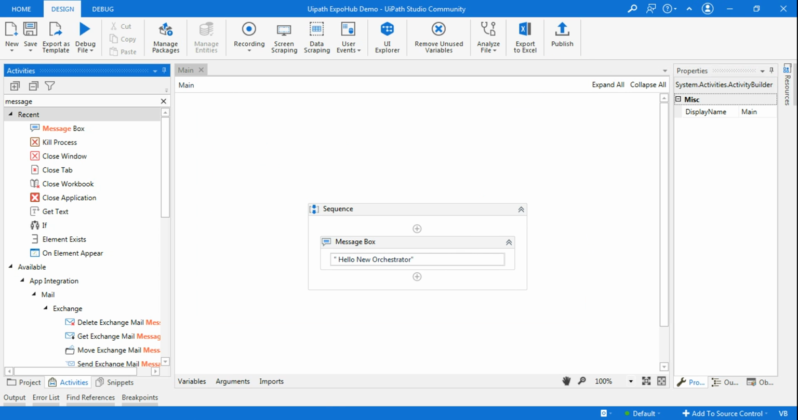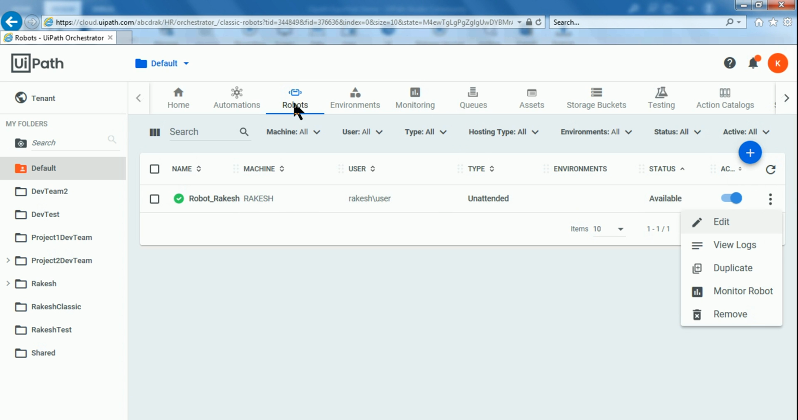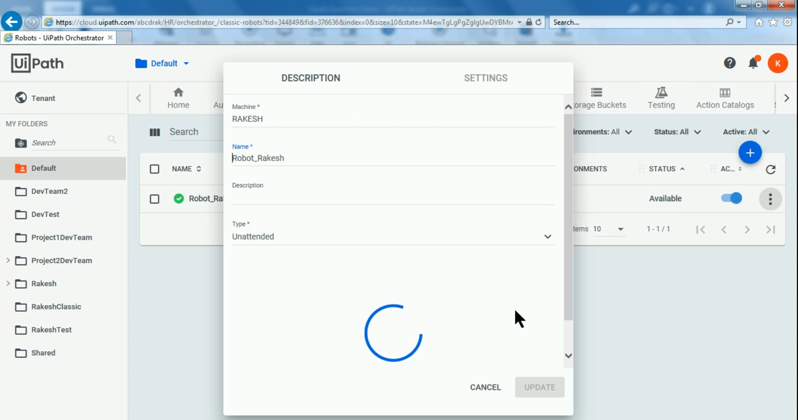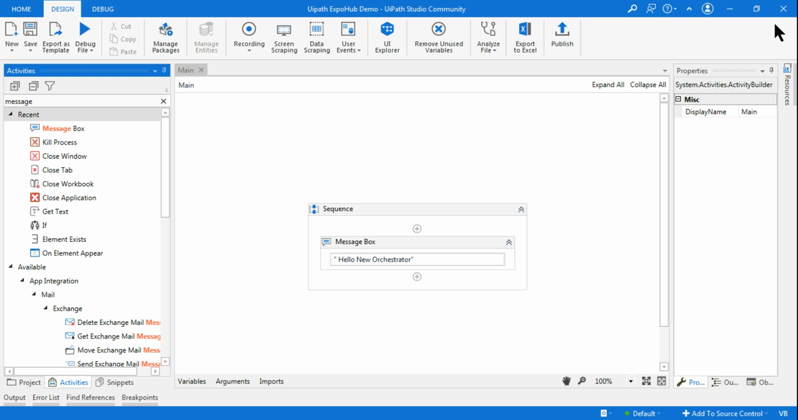If it is grayed out, all you do is go back to your orchestrator, go to robots. You go to this robot and edit, and here, if you have selected something else like attended user, change it back to unattended and click on update. I would suggest you keep it unattended, but up to you, you can experiment. That way, if you close and reopen, the publish button will not be grayed out. It will become active.